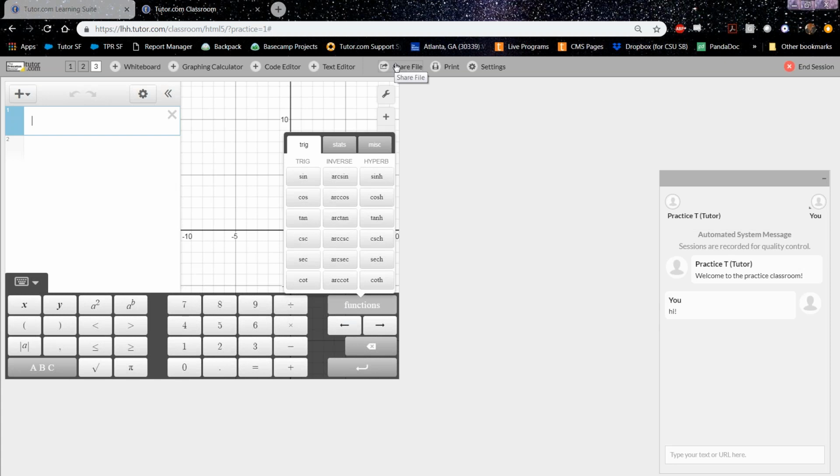You can continue to share files as well if you need to. If you need to share anything additional with the tutor, they can also share things with you. Of course, everything is recorded so that you are able to get those things when you come back later if you need them, but they are certainly there for you to make use of.